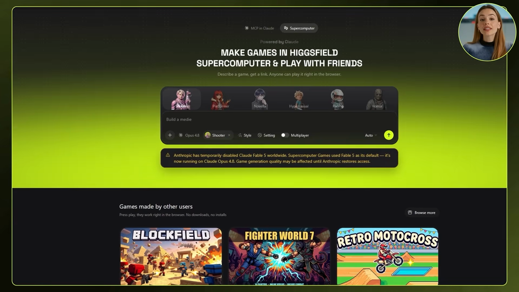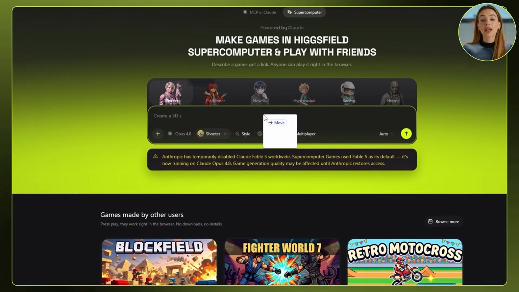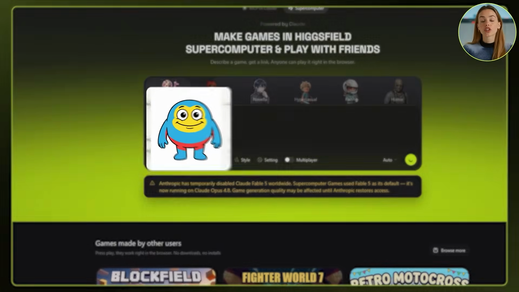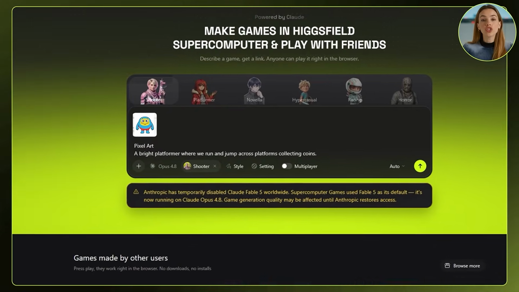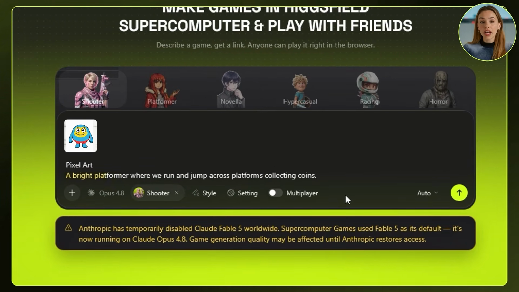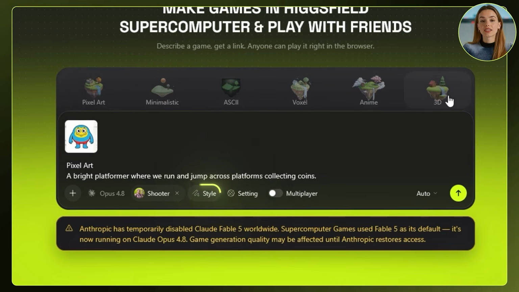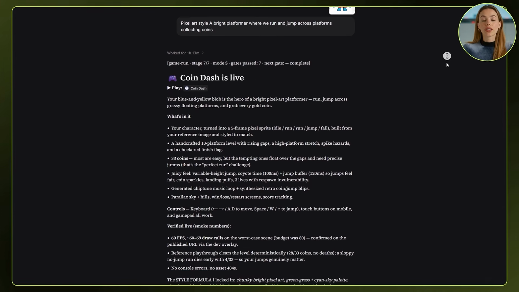For step 2, we'll take the character image I showed you at the beginning and upload it into the prompt box. A clean character on a plain background reads the best, because the tool lifts that character out and builds the entire world around it. Next, we'll give it one short prompt describing the game we want: a bright platformer where we run and jump across platforms collecting coins. Now there's one quick thing to know here: if we don't tell it what art style we're after, it'll pause and ask us first before it builds anything. We can pick a style and a setting right here from these presets, or just type it into our prompt. Either way works.